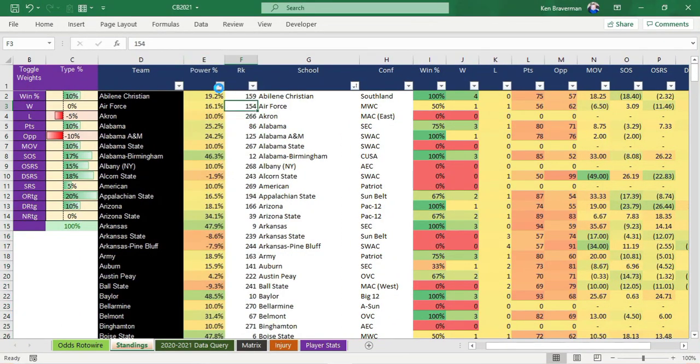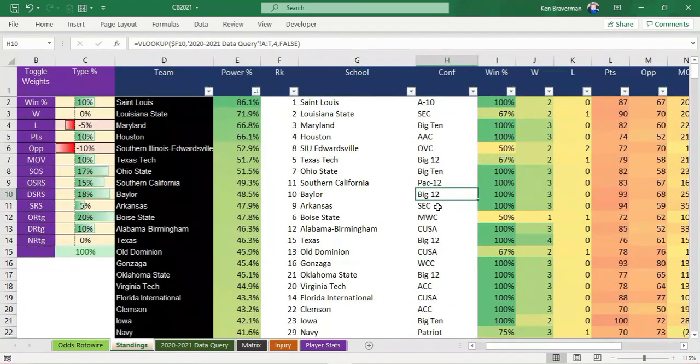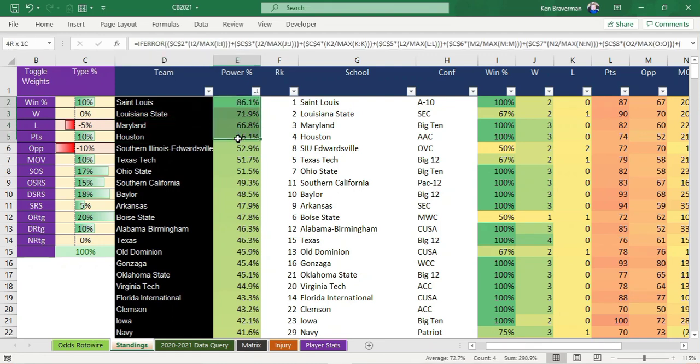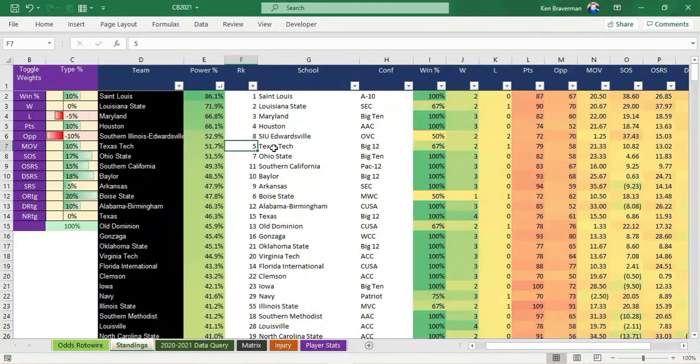So who has the highest power strength so far this season? It's St. Louis, according to this. Then Louisiana State, then Maryland, then Houston. This is going to be different than, actually maybe it is the best ranking. Now, yeah, St. Louis is apparently ranked number 1 also. So Louisiana's 2, Maryland 3, Houston 4. Then it starts to break up. We have Southern Illinois Edwardsville above Texas Tech, although it's the other way around here, according to the ranking system. Anyway, this is pretty cool. You're going to get a lot of power strengths here.